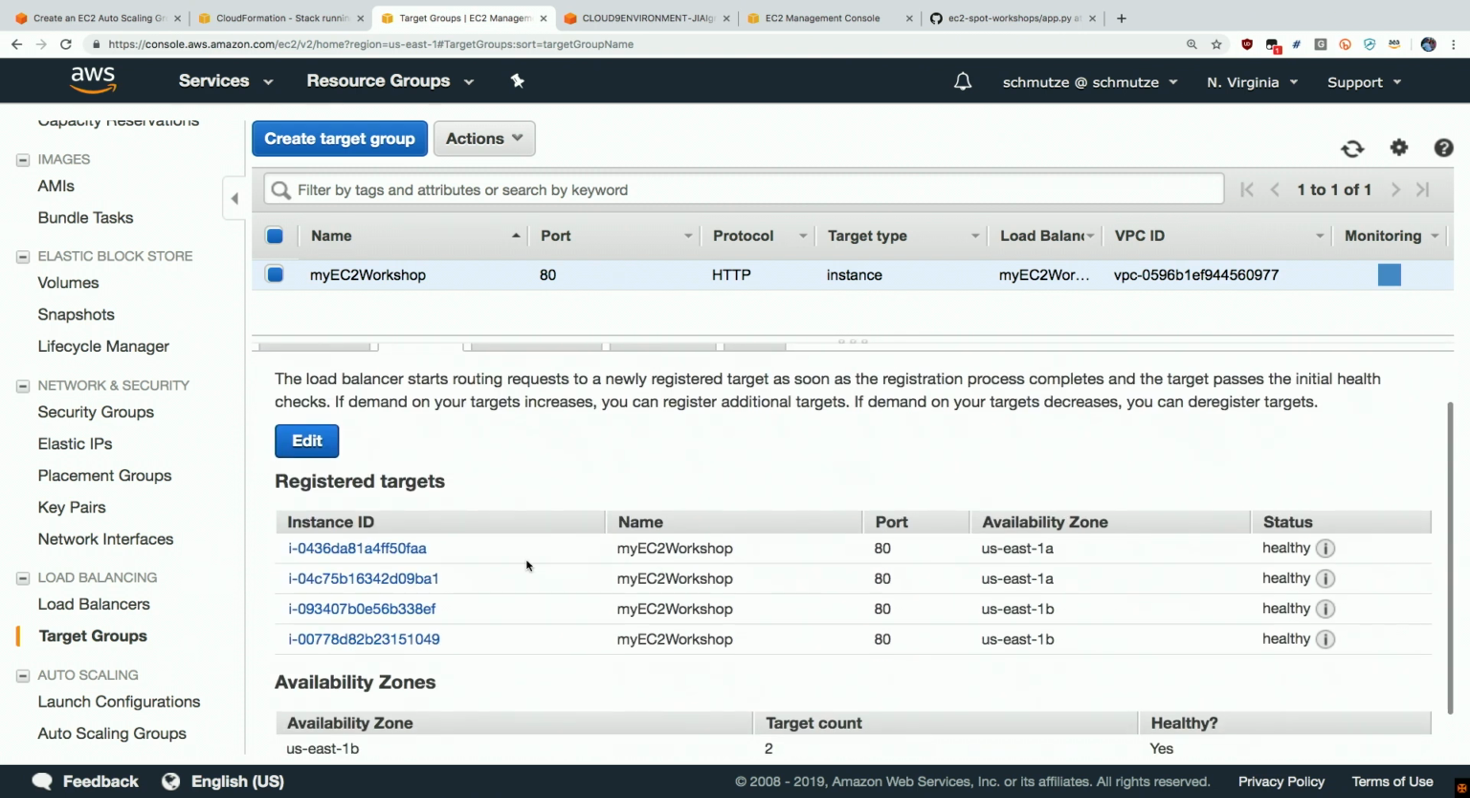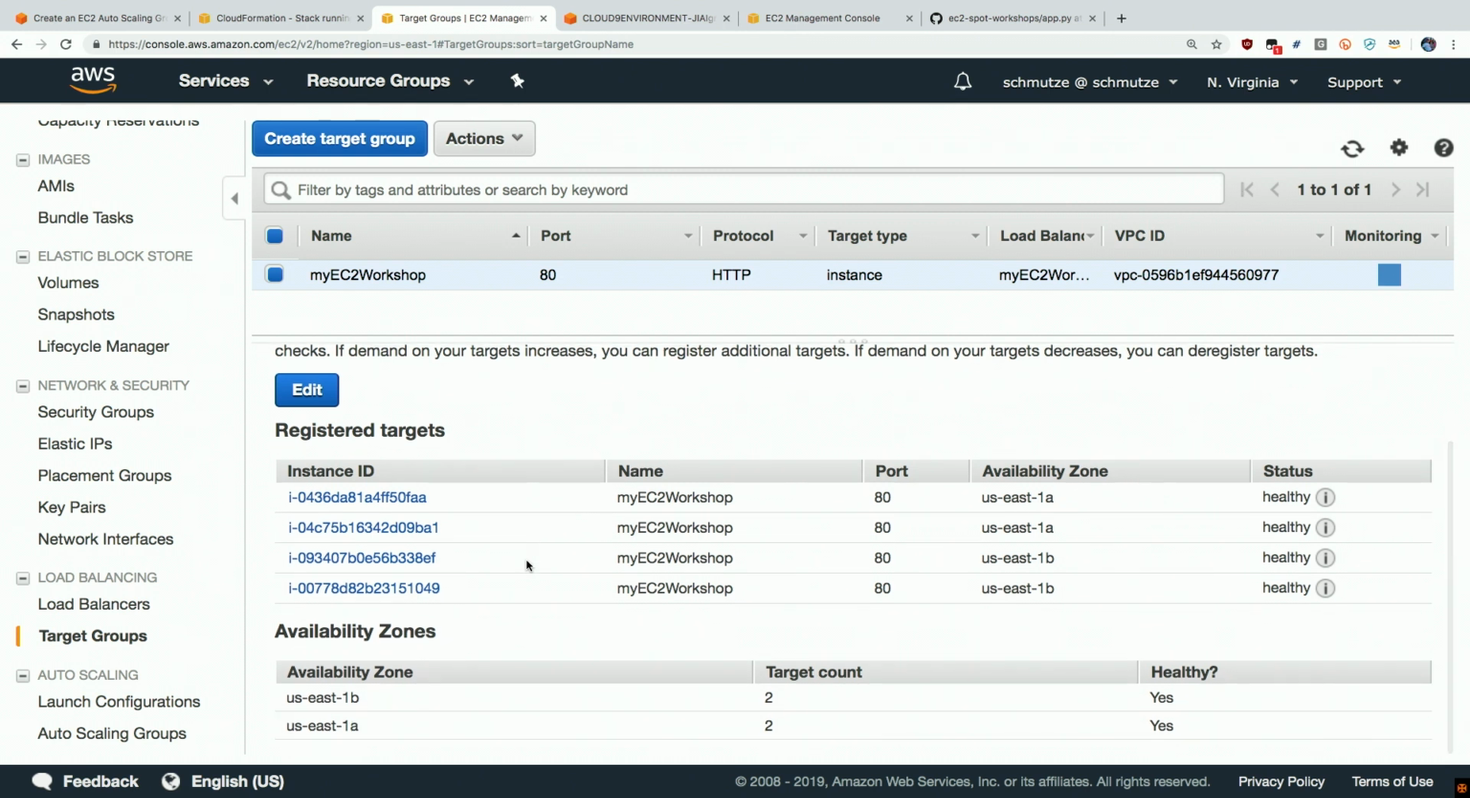So I've got 4 instances. Remember, these are the 4 that we just looked at. And if you lose these spot instances and then it has to find 2 others, it's going to automatically swap these targets out.